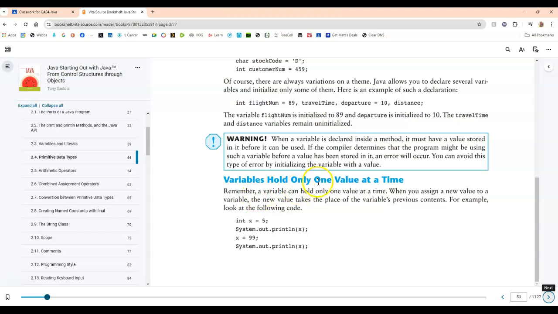Now variables can only hold one value at a time. So if int x equals 5 and I print x, then I can say x equals 99 and I can print it again. So that variable can change what's inside of it, what it's currently holding.